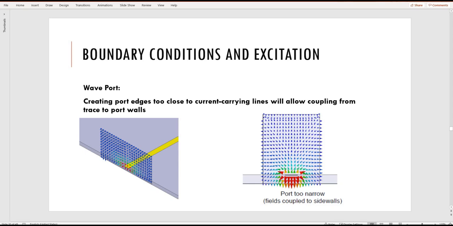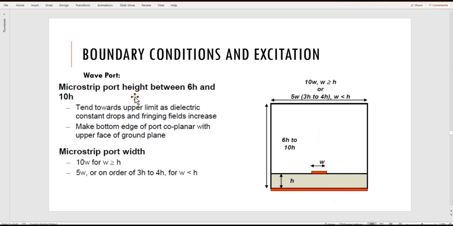We should notice that the wave port should not be created too close to a current carrying line, to allow the energy coupling from a trace to port 1. Because of this concept, the wave port should have large sidewalls. Here are the rules for a microstrip port height and width for the wave port.